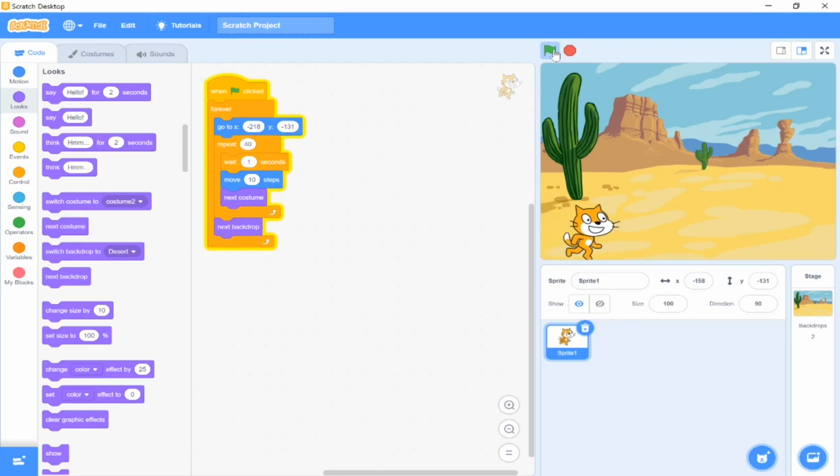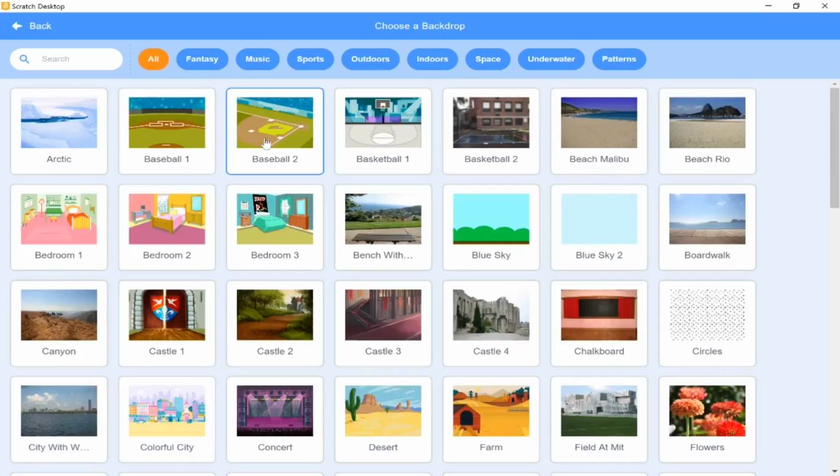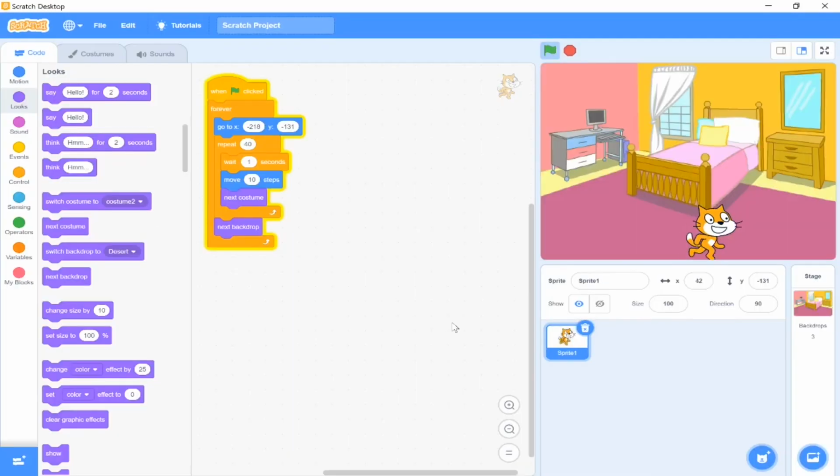And there we go. That is exactly how we're going to make an animation of Scratch Cat moving across our screen in different areas. And because it's going forever, you can add as many backdrops as you like. So you could just go back down to the bottom right of the screen, add a bedroom maybe, and he'll move across there as well, and it will just keep going and going until you tell Scratch Cat to stop.